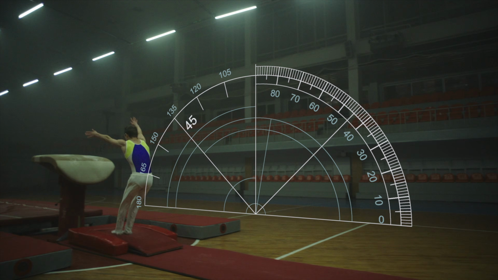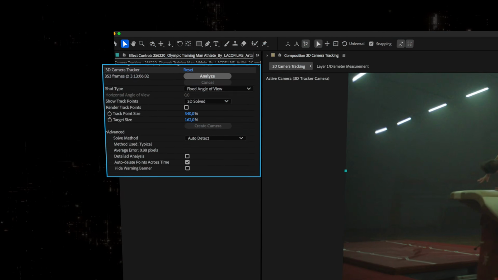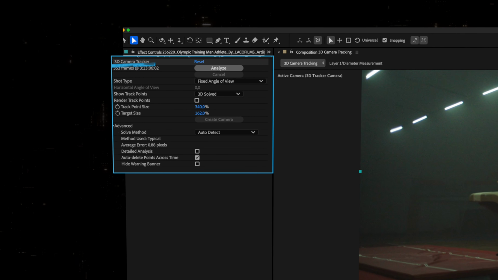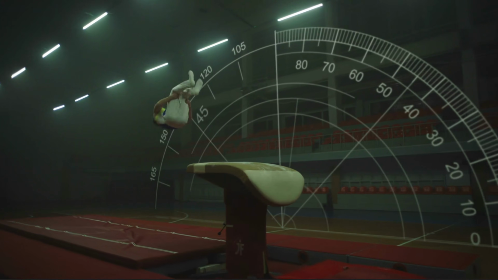Ever try to add graphics to your footage only to have them float, slide, or just look fake? The secret is simple: 3D camera tracking in After Effects. In this video, I'm going to show you how to make your motion graphics stick to the scene like they were shot there in camera.